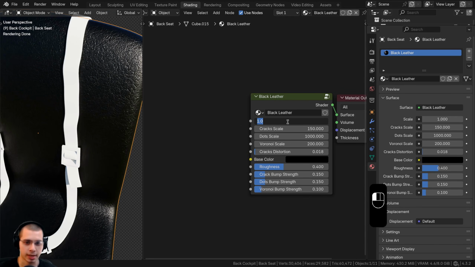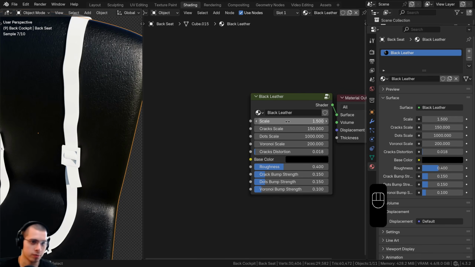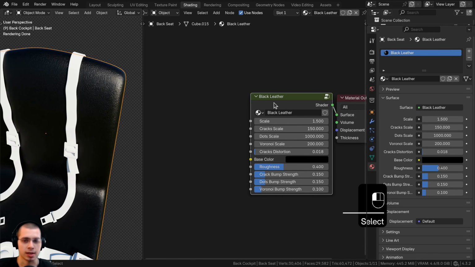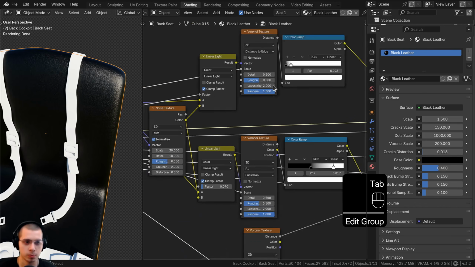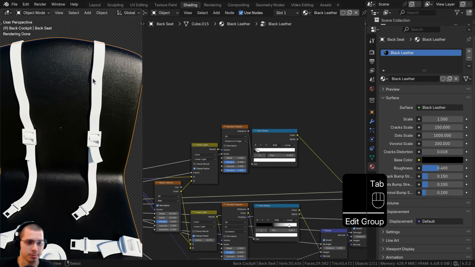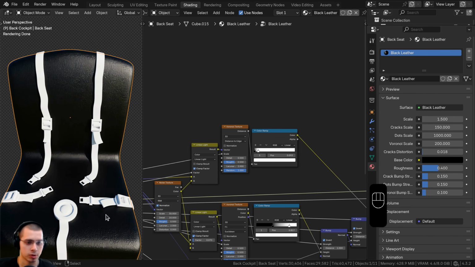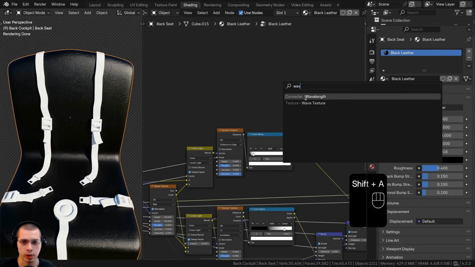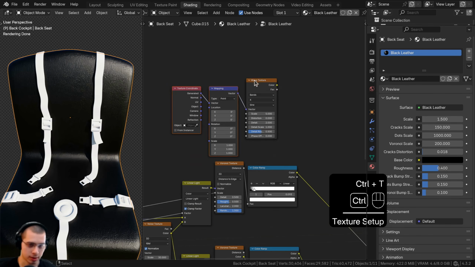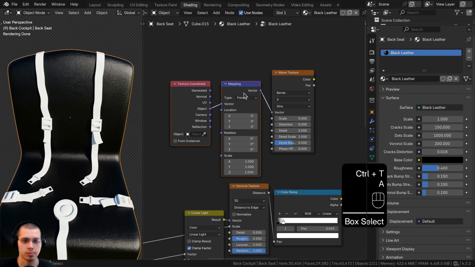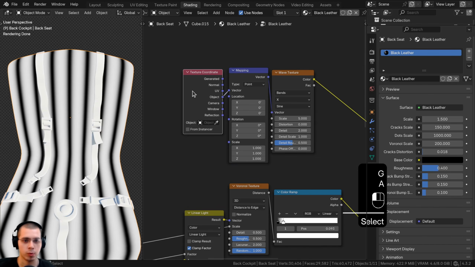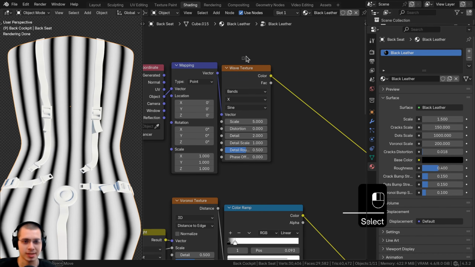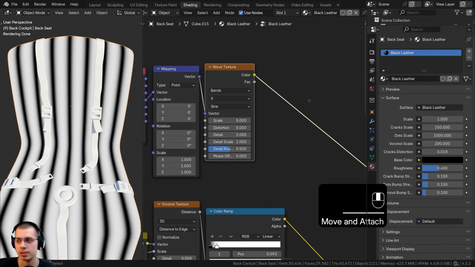Although I might want to turn the scale up, so let's turn the scale to like a 1.5 so it's a bit smaller. Now I want to hit tab to go into the node group, and inside the node group I want to add some little seams or stripes which are going down, and we're going to put that into the normal. So to create this, we're going to search for a wave texture inside the node group. Let's hit Control T, and we're going to use the object coordinates, and we'll preview the wave texture. And I'm actually going to leave all the settings at the default because they work really well at the default.